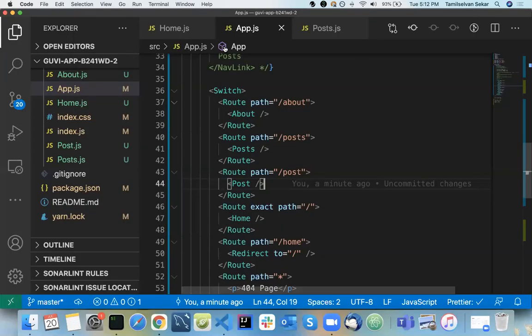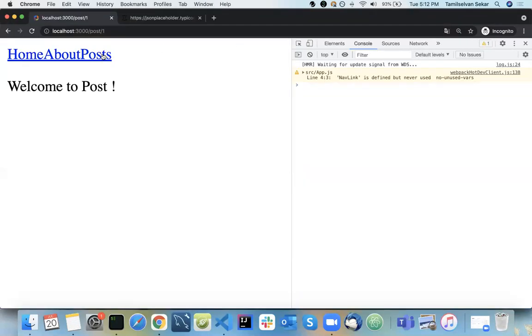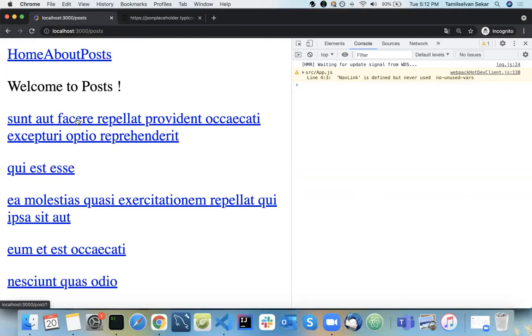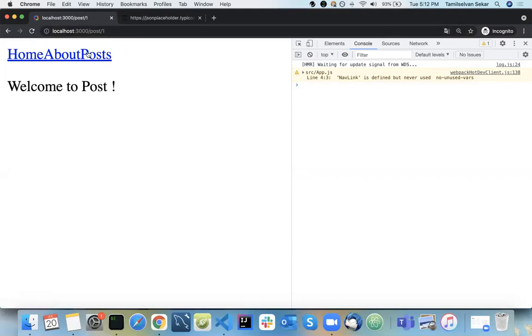Obviously we know. So see here, I'm going to post. If I click on that particular post, it is going to post/1. If I click on another thing, post/3. I need this URL, right? With this ID, I can make an API call to the server and get the data for that particular post alone and get it displayed here, right? So I need these things. So how to do that?